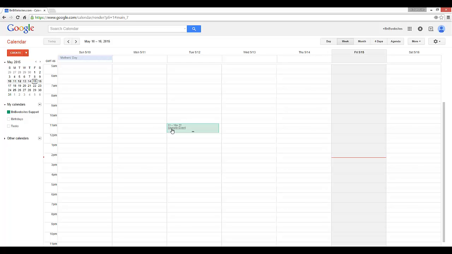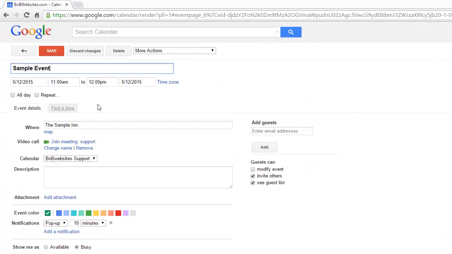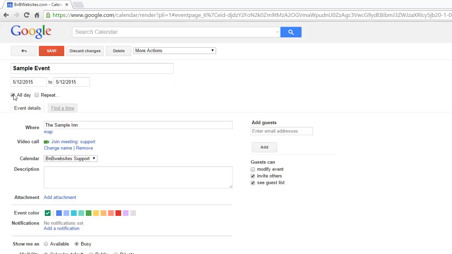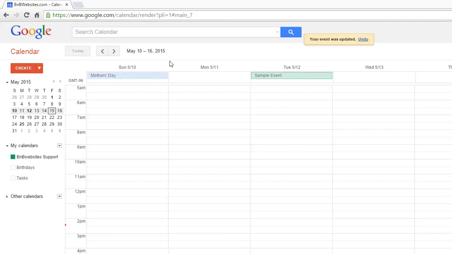Let's click on the name again, and you'll see up here just underneath the date and time, we've got two options: all day and repeat. So for example, if your property books out your events venue on a full day basis, rather than blocking out just a specific time period, we can check all day. You'll notice it takes the hours away, and when we hit save, it moves it up here to this all day event.